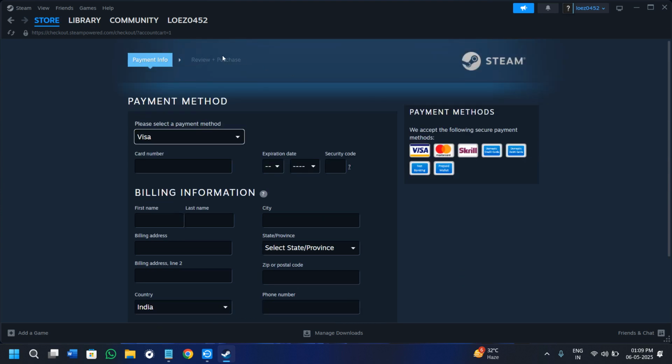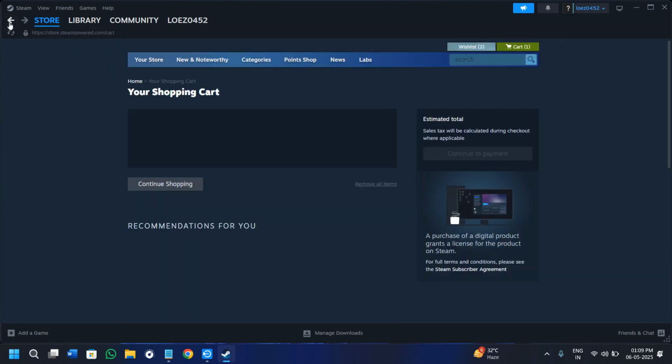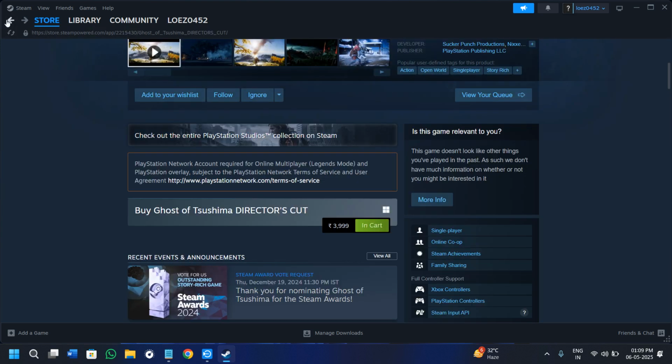On the next page, you will have to review your details that will include all of these details that you have entered. And once everything is correct, you need to simply make the payment. Now, once you have made the payment, you will be redirected to this page again, where instead of the in-cart option, you will now see the download option.